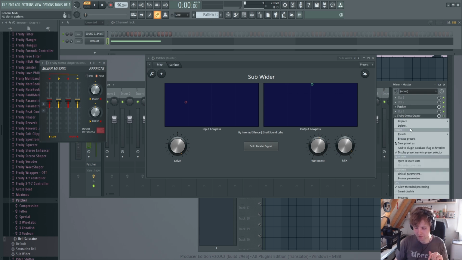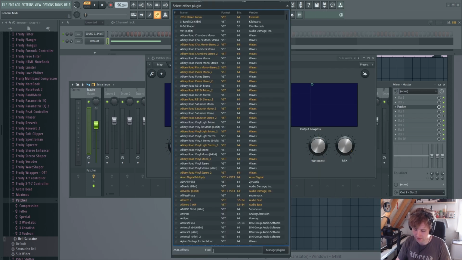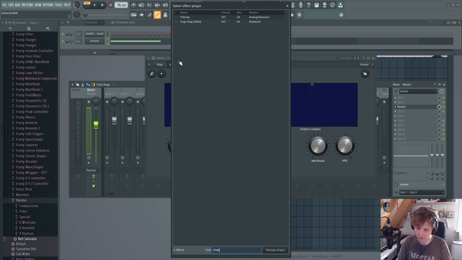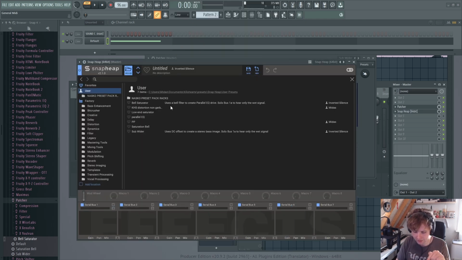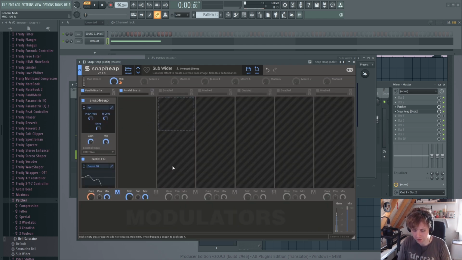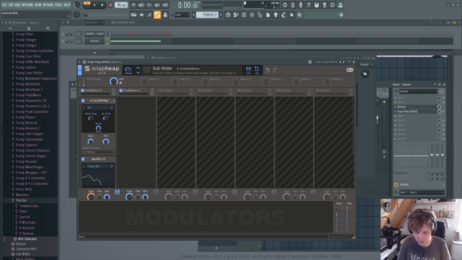And obviously, if you're not using FL Studio, I also have Snap Heap versions of this. So if you're in the Kilohearts ecosystem, you can use Snap Heap to do exactly the same thing. They are functionally identical, you just control them a bit differently. So if you're using a different DAW other than Ableton or FL Studio, you can use the Snap Heap version. So here's Sub Wider, it does exactly the same thing. I just don't have it gained up that much.